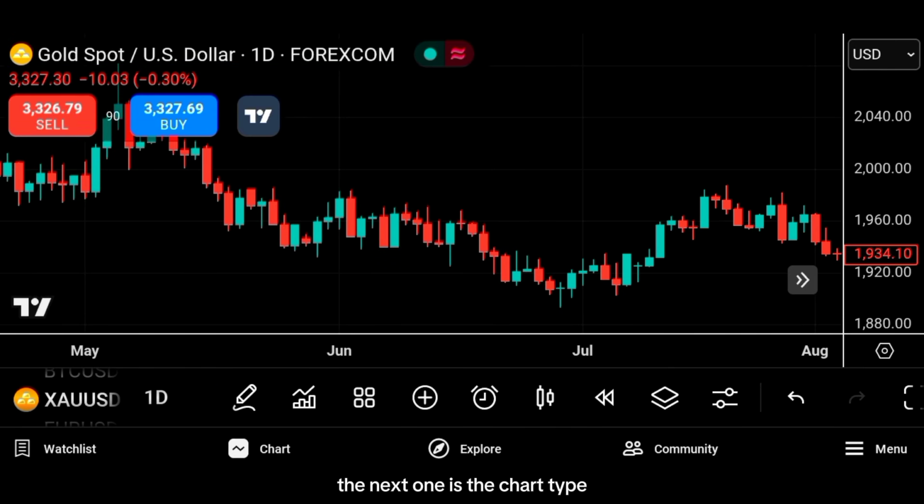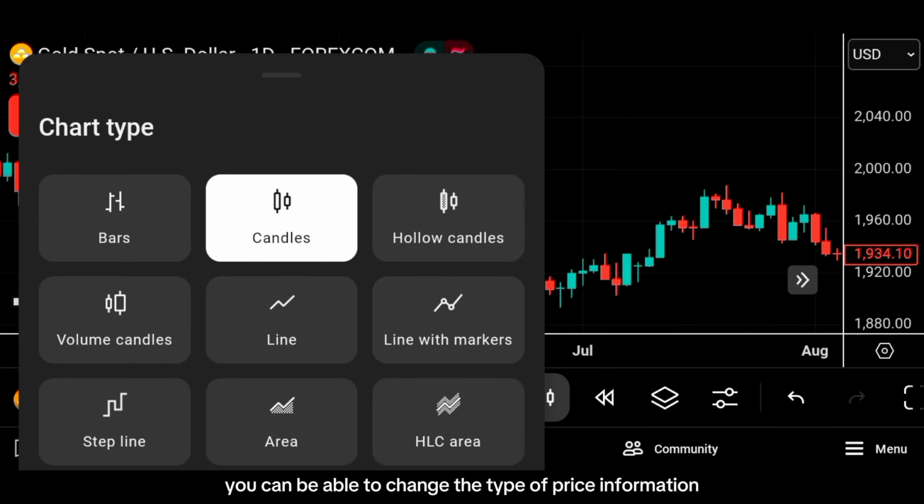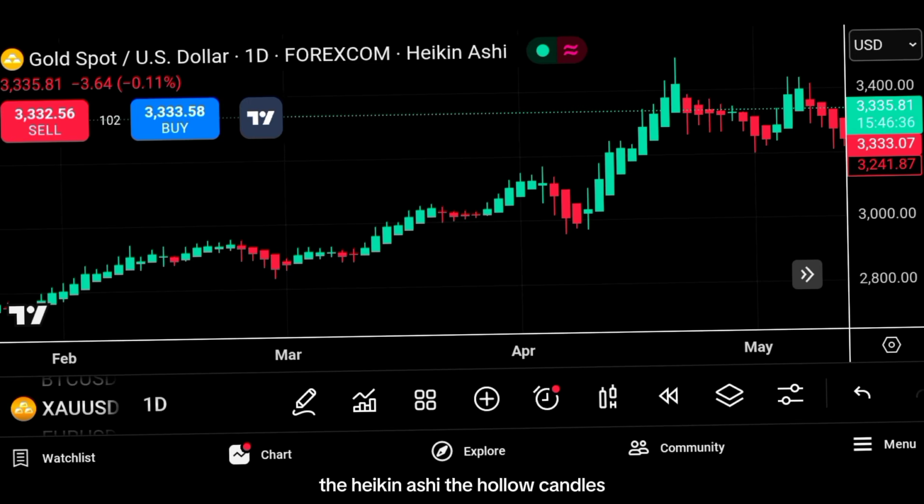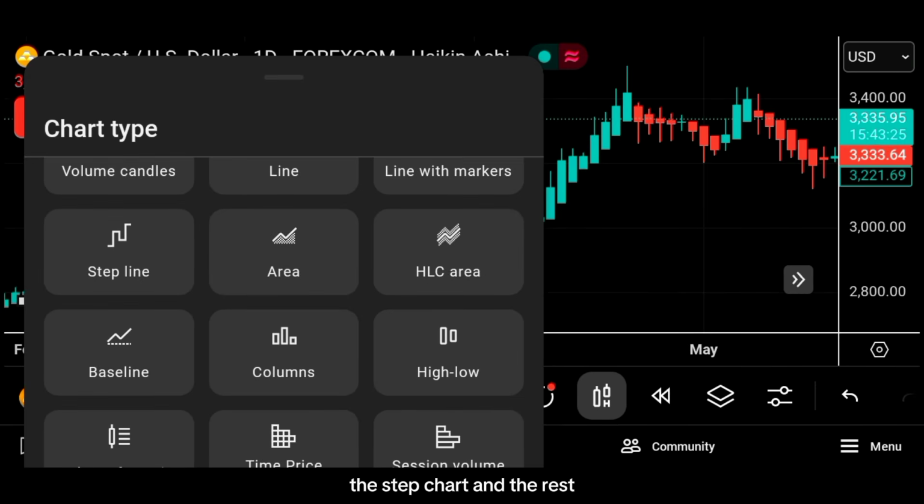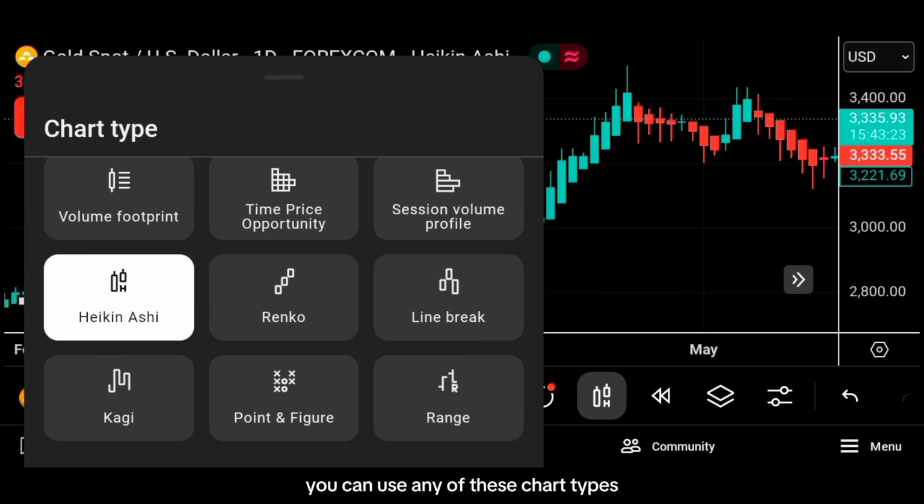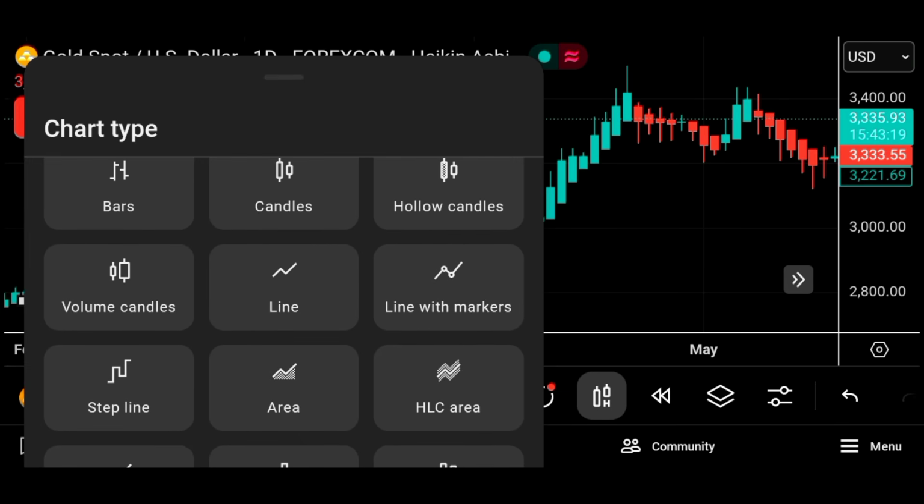The next one is the chart type. When you click on this, you can change the type of price information that is displayed on the chart. Currently we are using the candlesticks chart type, but you can also change it to another chart type, such as the bars, the line chart, the Heikin-Ashi, the hollow candles, the step chart, and the rest.